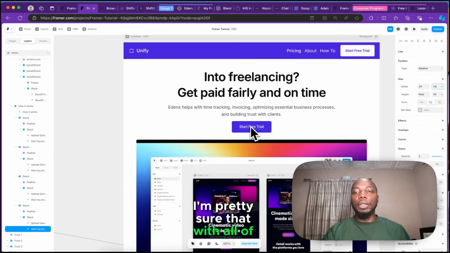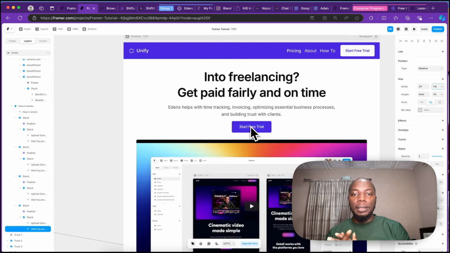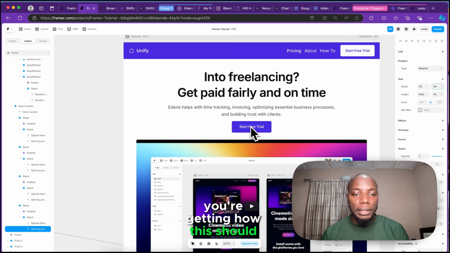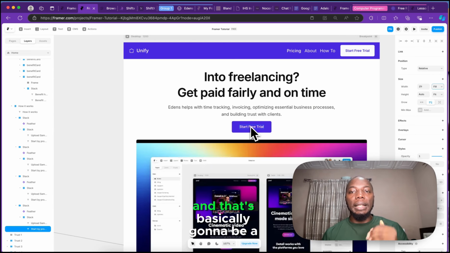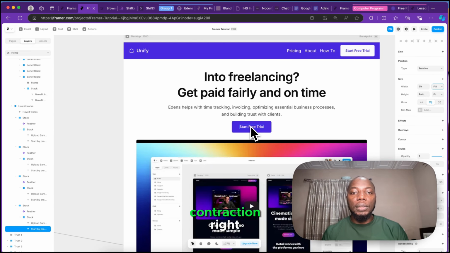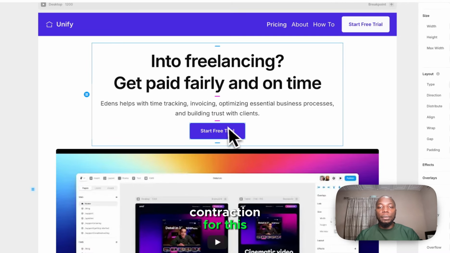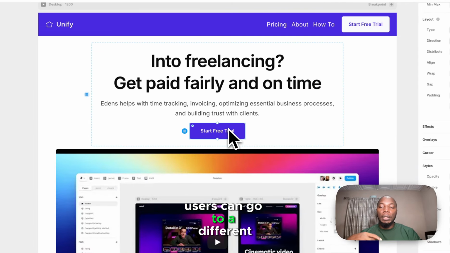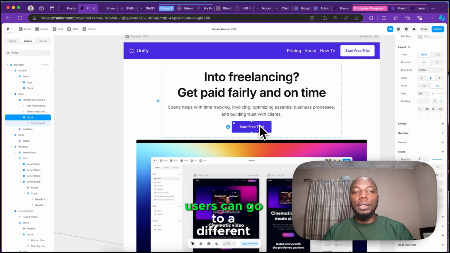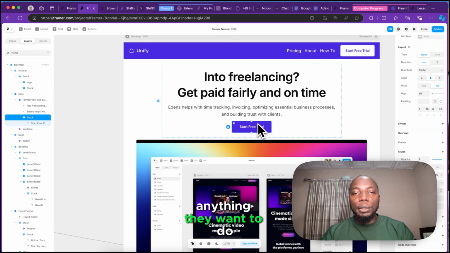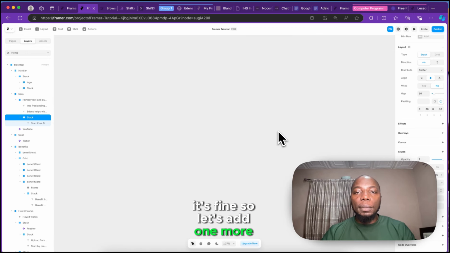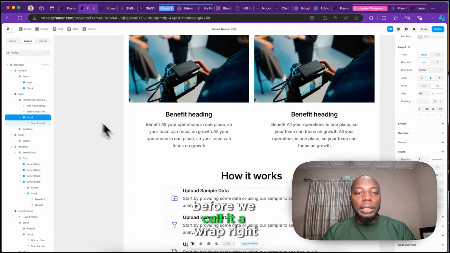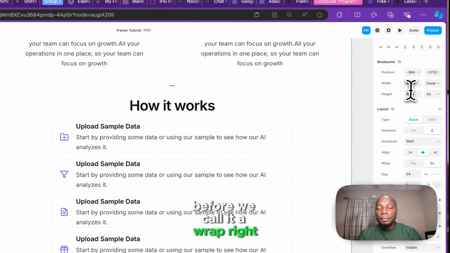I'm pretty sure that with all of this, you'll be able to create your site right now. You're getting how this should work. So let's add one more thing, and that's basically going to be our call to action. That's going to be another call to action. For this, users can go to a different page of your app entirely. They can book a call, they can go to your calendar, anything they want to do, it's fine. So let's add one more call to action before we call it a wrap.